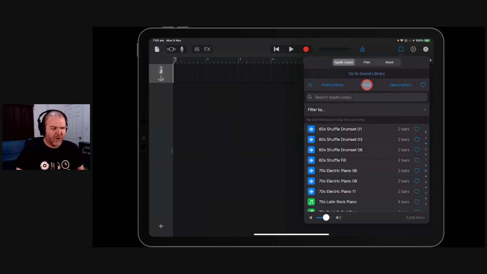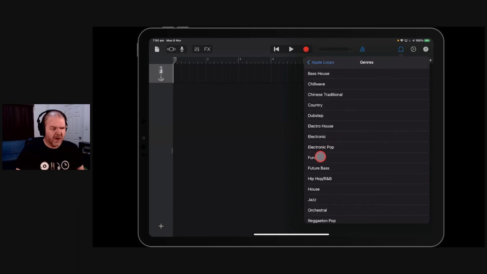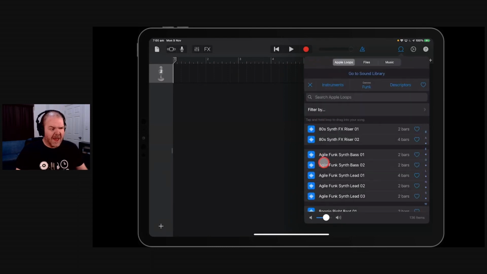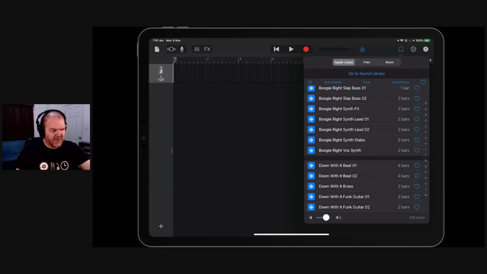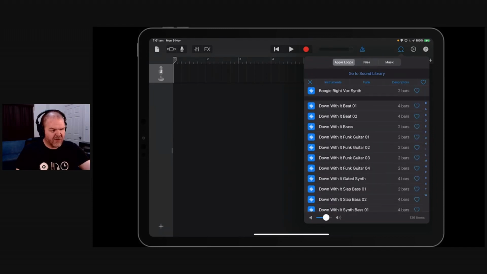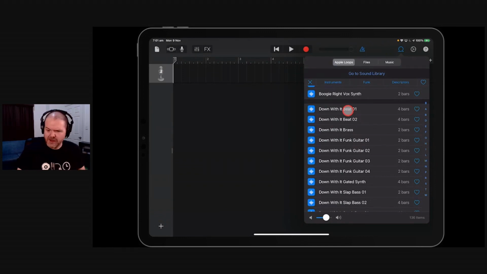And you know what? I want to do some funk. I want to get some funk going on here today. So let's hit the funk and let's find something funky. We want a funky beat to kick us off with it. Let's try the down with a beat, shall we? That sounds like this. Oh yeah.